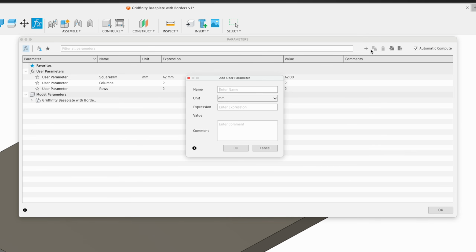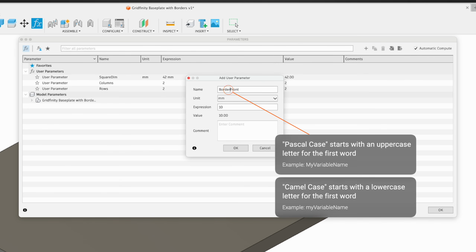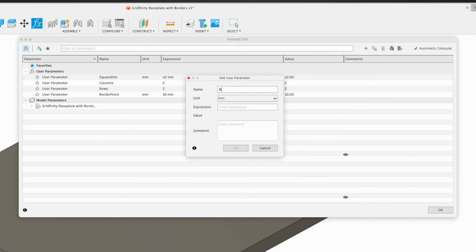So here I'm going to type in border front, border back, border left, and border right. And for each of these, I'll just specify 10 millimeters as the expression. Now make sure to either put an underscore in between your words or just space them with capitals. And right now, this is actually called the Pascal case form of typing in our parameters. So let's include the rest.